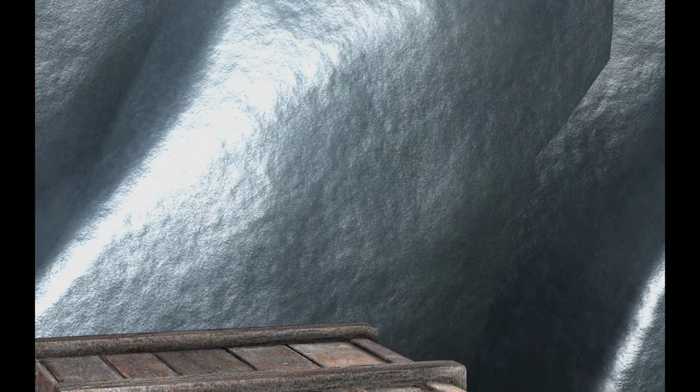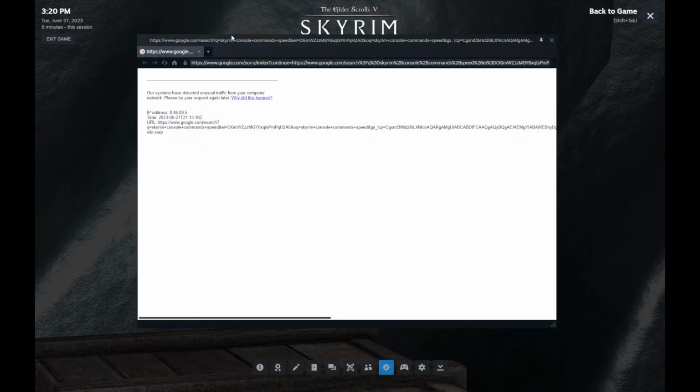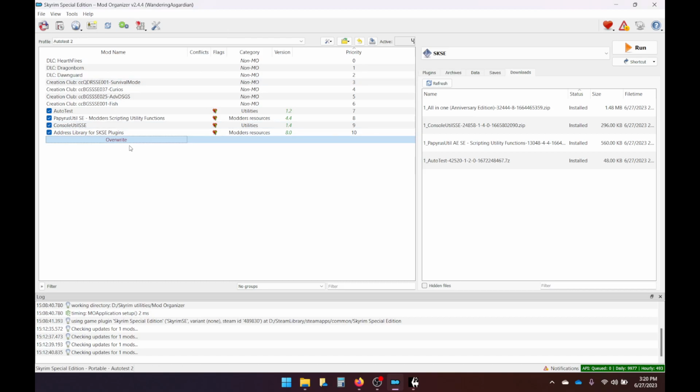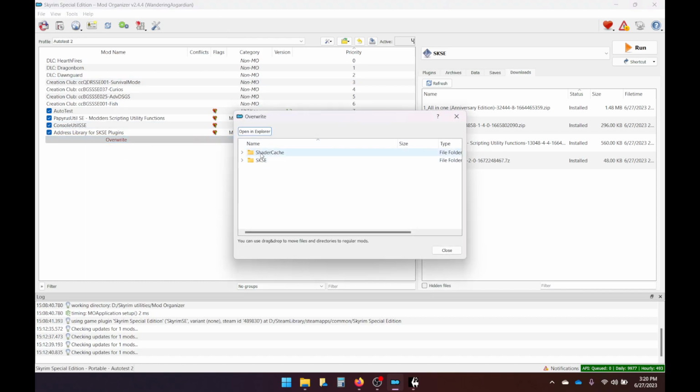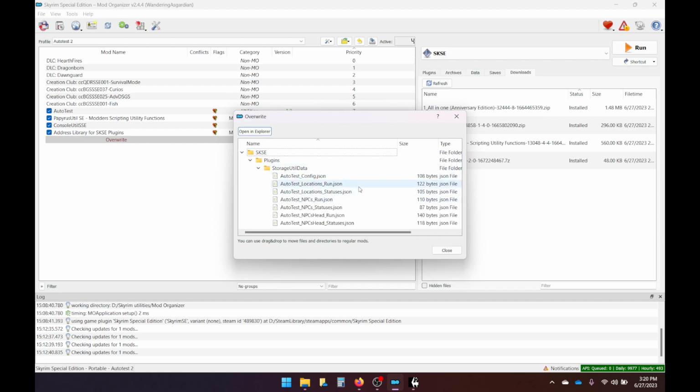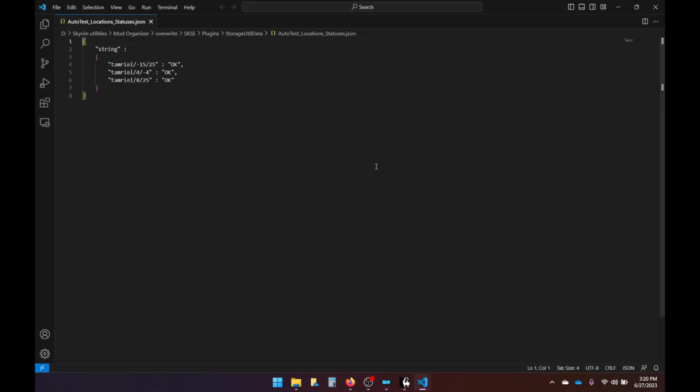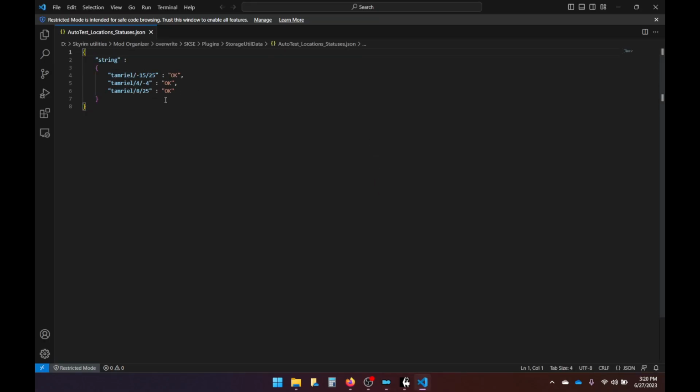So if you need to make changes, make sure you go back into those JSON files in your overwrite folder and edit those files again. Now once you're down here, you'll see there's a bunch of new ones that say statuses next to them. And this will show you that the test passed. Basically, if it made it through and it didn't crash out, it'll load this file. So, oh, all these 3 locations tested okay.